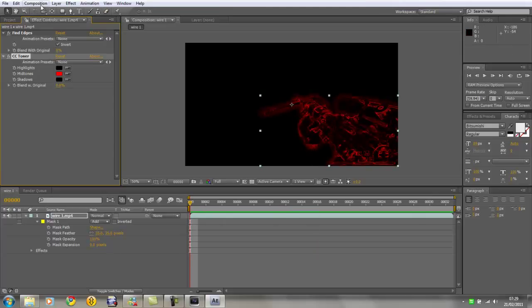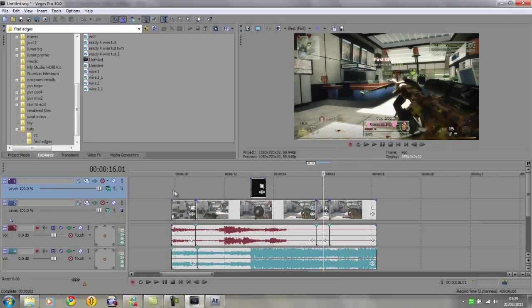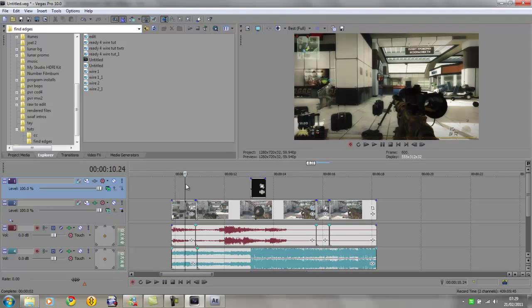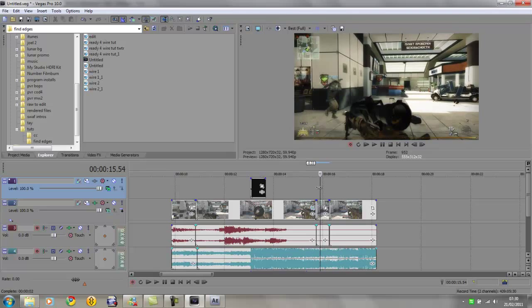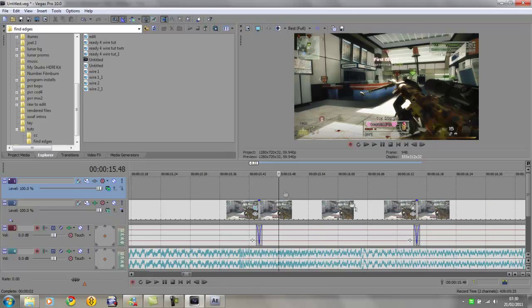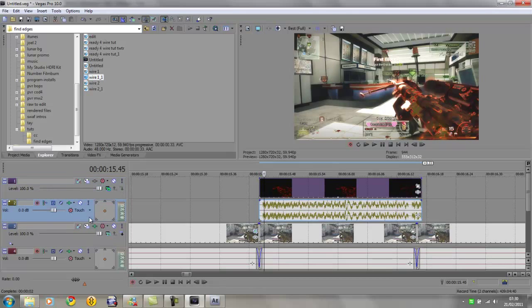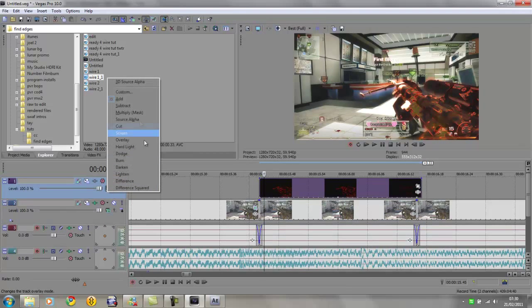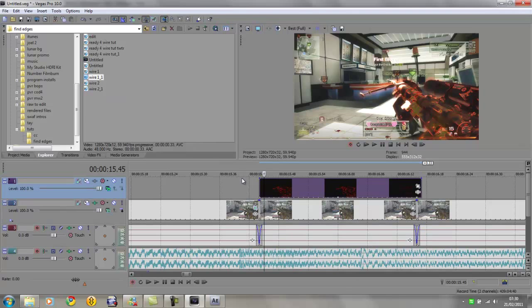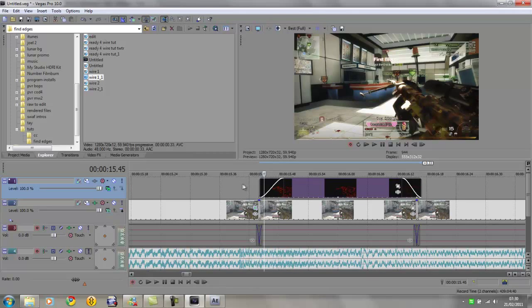So now you want to render that out by going Composition, Add to Render Queue, and just render it out. Come back into Vegas and see I've split here. This is where the clip was that I was applying the effect to, so I've got it ready. Now I already know exactly where to add it on top. So I'm going to add it on top and change the composition mode here to add, and maybe fade in the edges and fade out so it doesn't just appear all of a sudden.